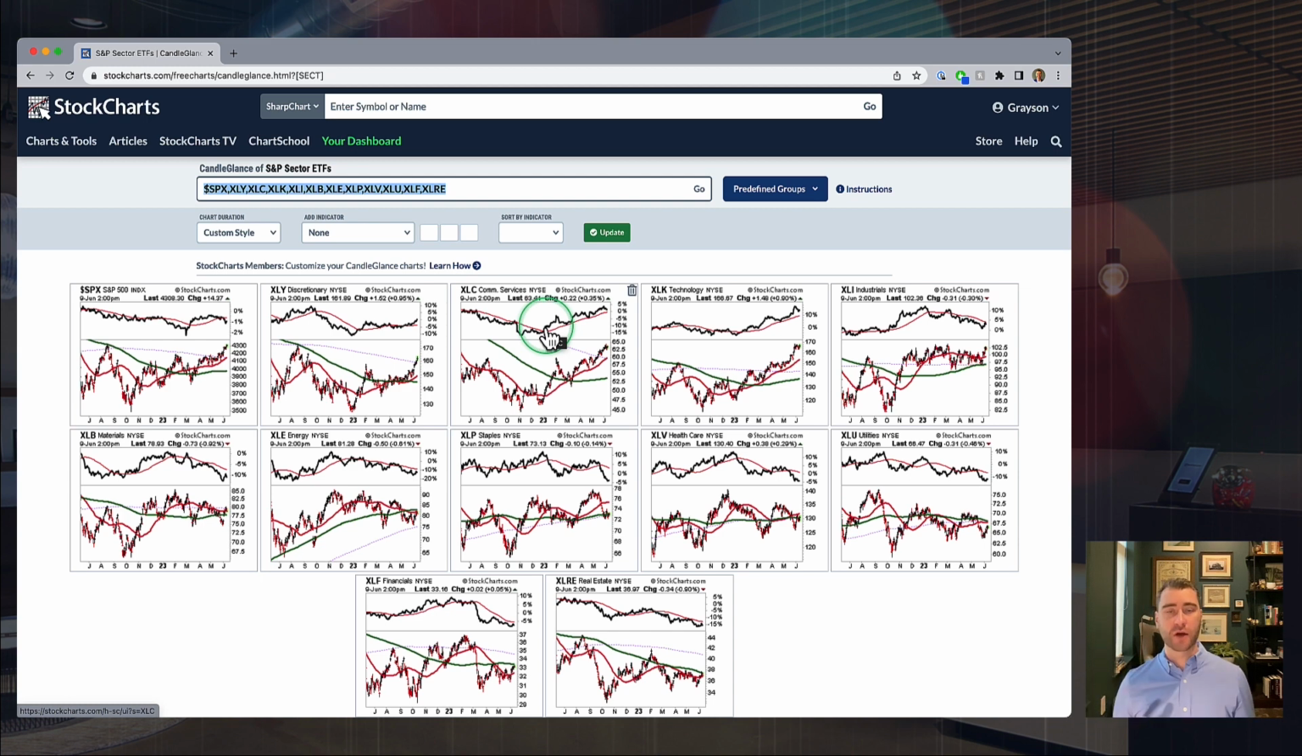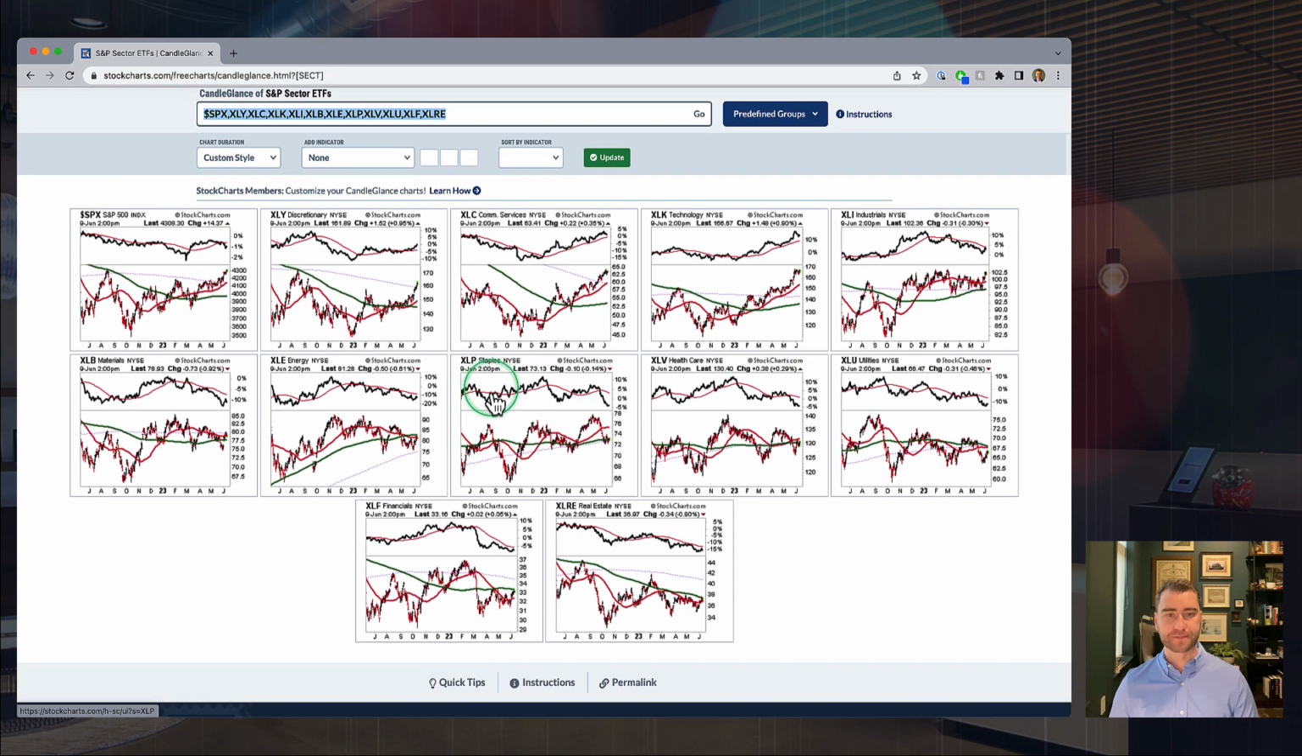This can be incredibly helpful for analyzing large groups of ticker symbols all at once without having to see those full-sized giant charts up on your screen. If you just want to get a sense of how things are trending, what's working, what's not, CandleGlance is an incredible tool for that. So as you can see up on the screen here, we've pulled up one of those predefined groups. We've got the S&P 500 in the top left, and then we've got all of those sector ETFs, XLY, XLC, XLK, things like that, all on the screen. We've got those in this little mini chart format so we can quickly see how those are moving over the last, in this case, over the last year.